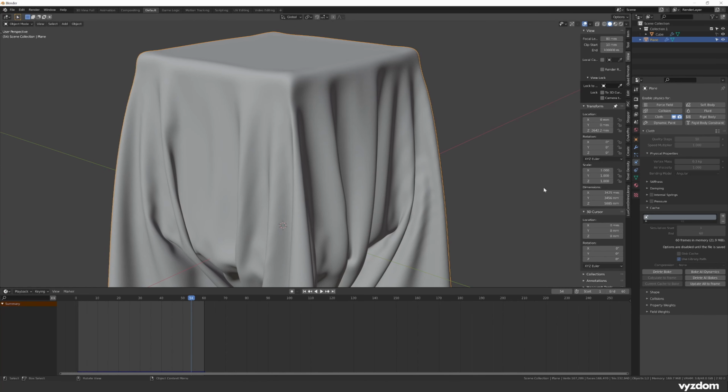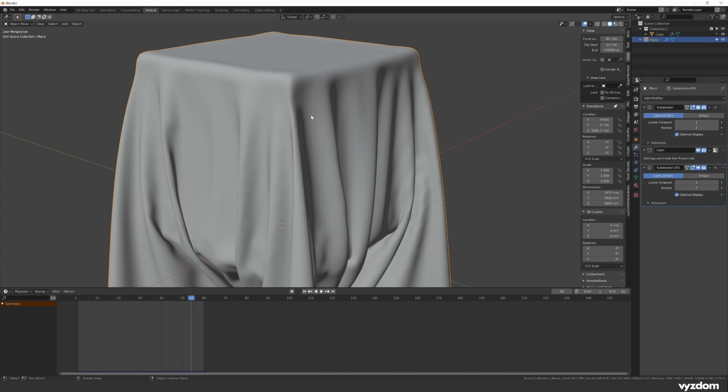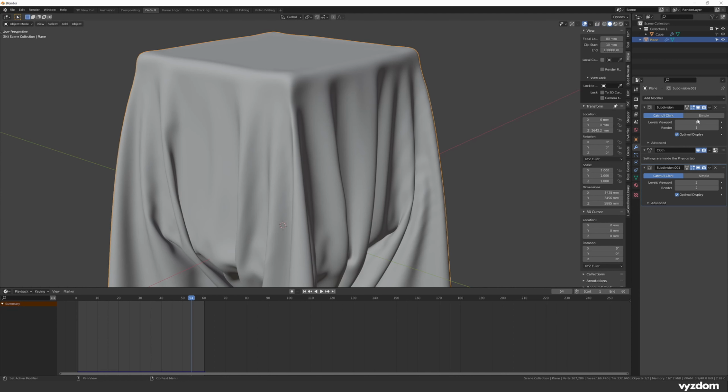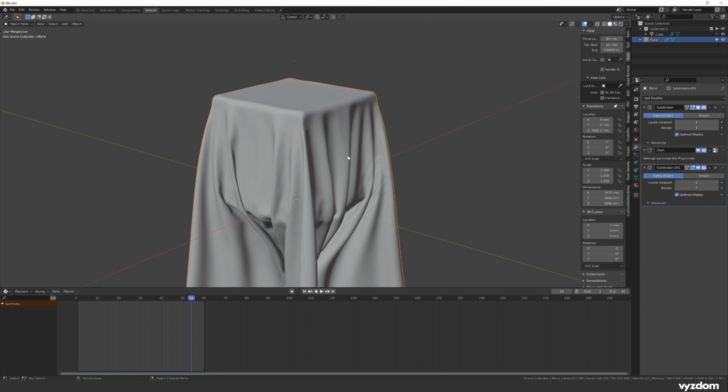And over here in our modifier stack, just so you can understand what's going on, we have a subdivision set to level 1, followed by the cloth simulation, followed by another subdivision set to level number 2. And we get a nice, really smooth result here. Lots of geometry. When we turn off those subdivisions, you can see we got that kind of faceted look.